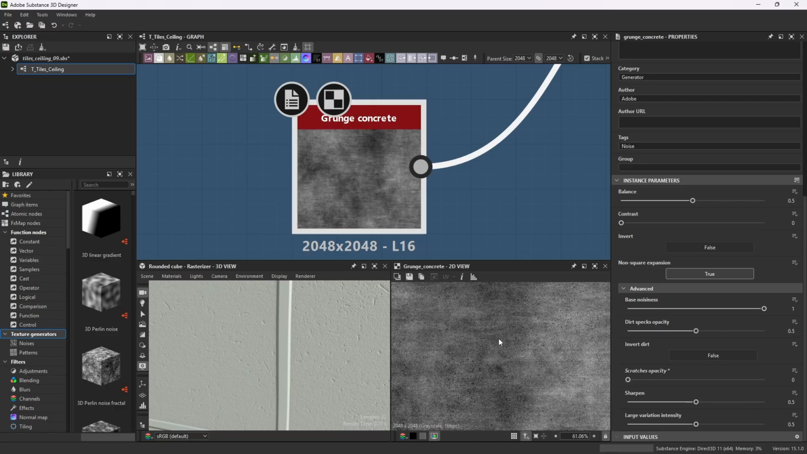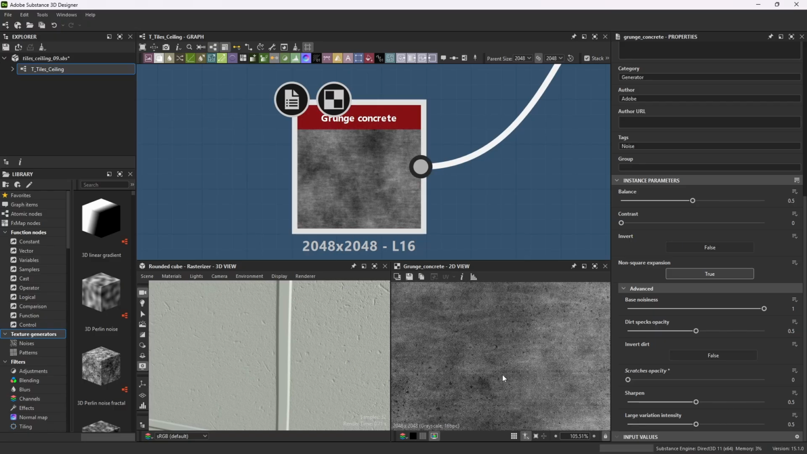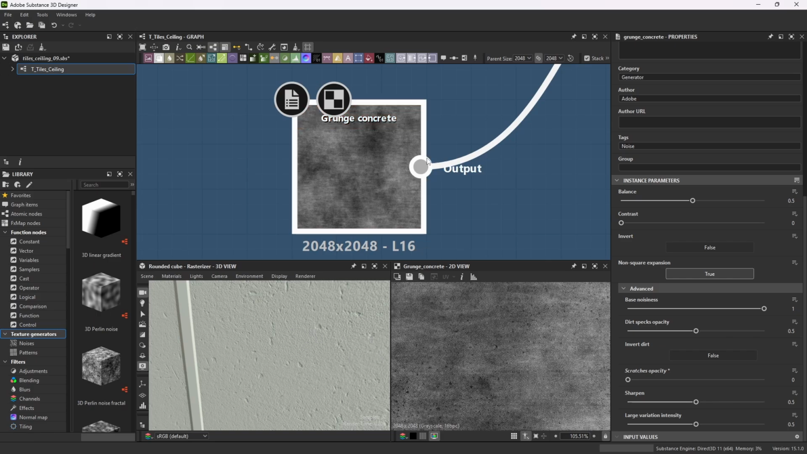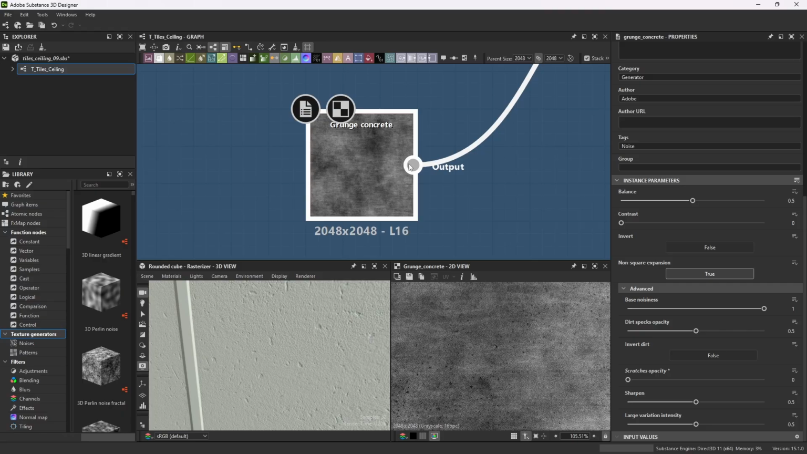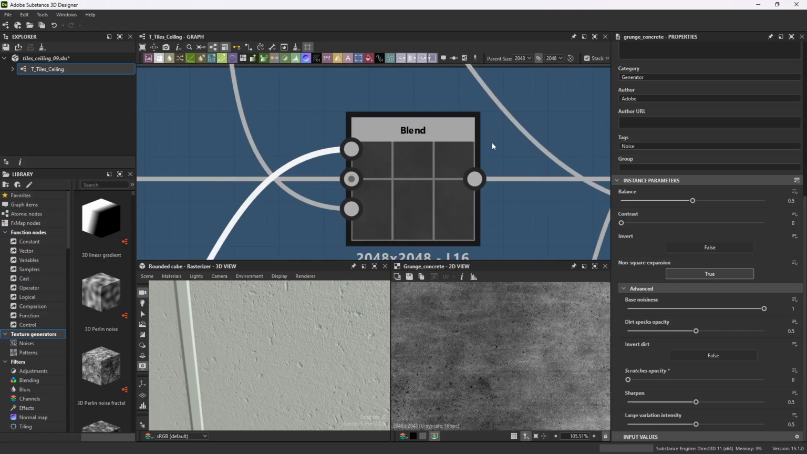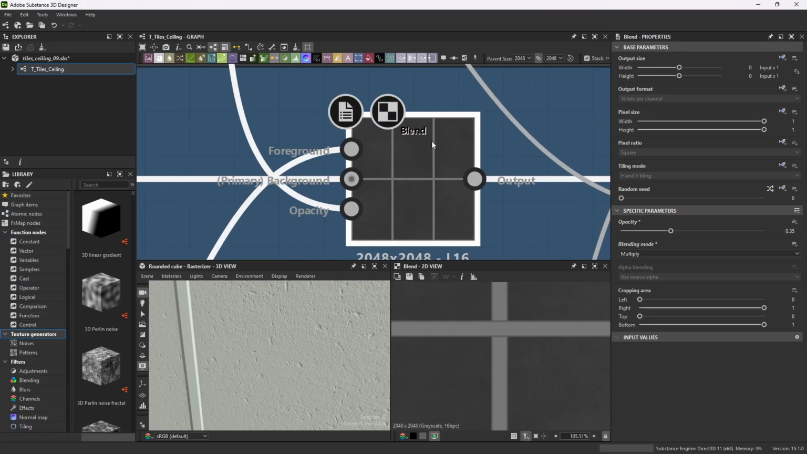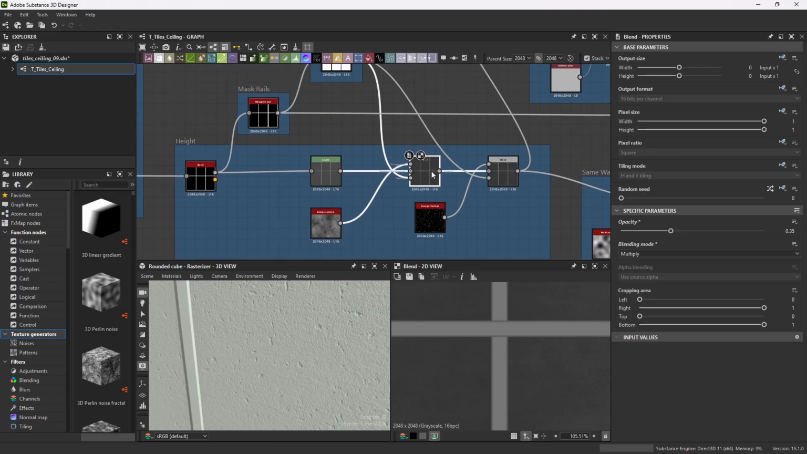So I just took the scratches out because I'm going to use this to kind of make our styrofoamy kind of look here, the very small bumpiness of it, but I didn't want scratches in that because scratches in this doesn't make sense. So take the grunge concrete output here and run it into the foreground of this blend. Now what are we doing for the opacity of the blend? Let's figure that one out.